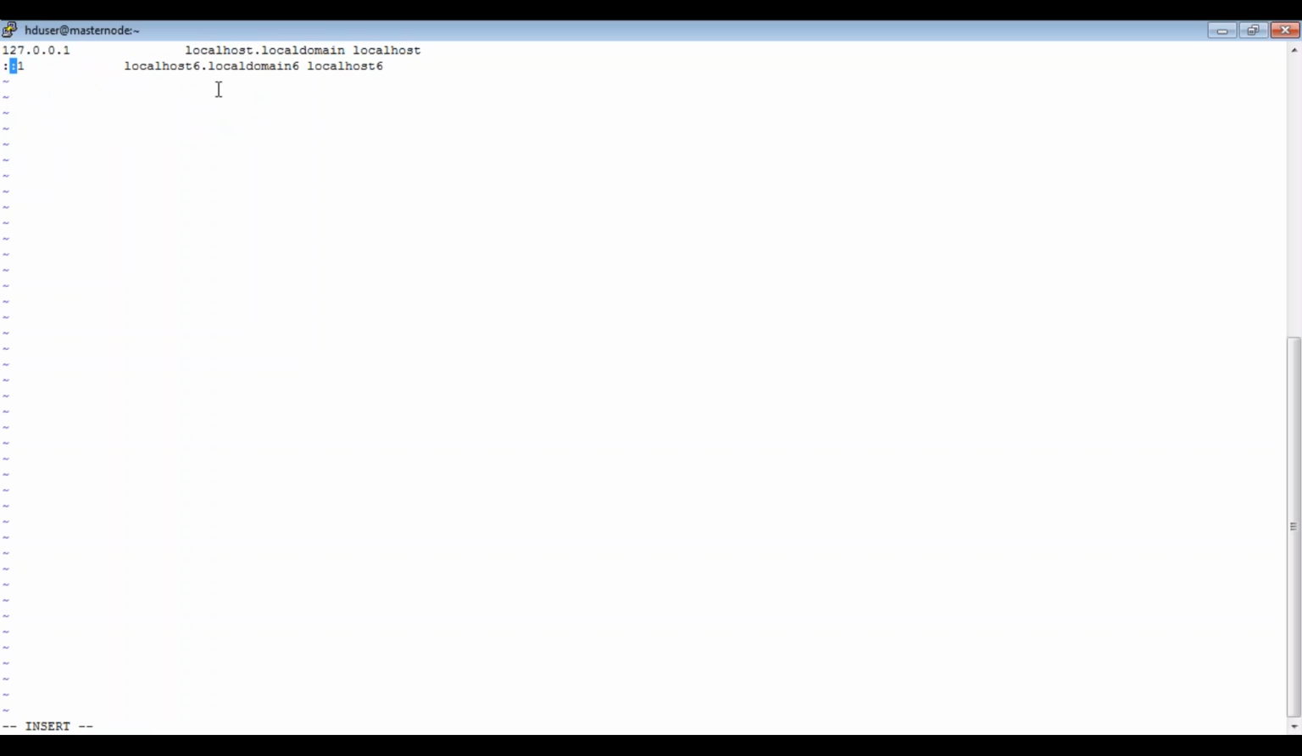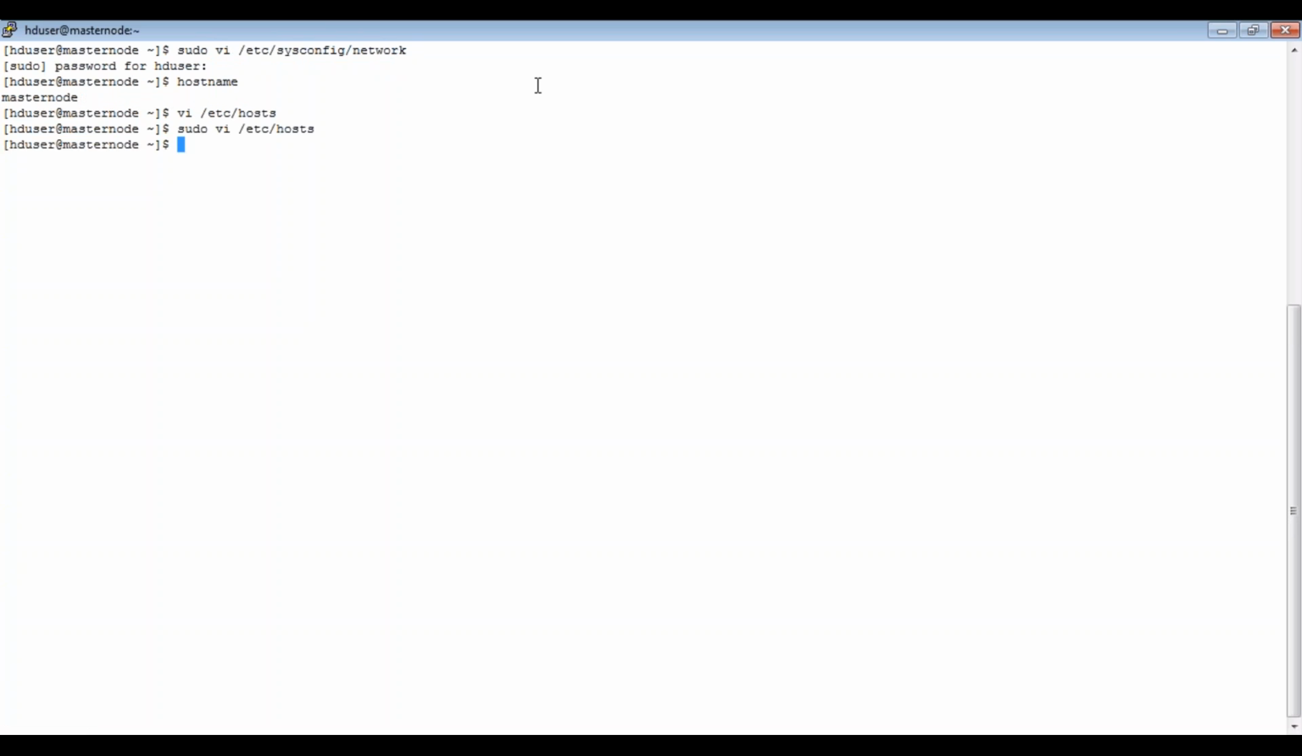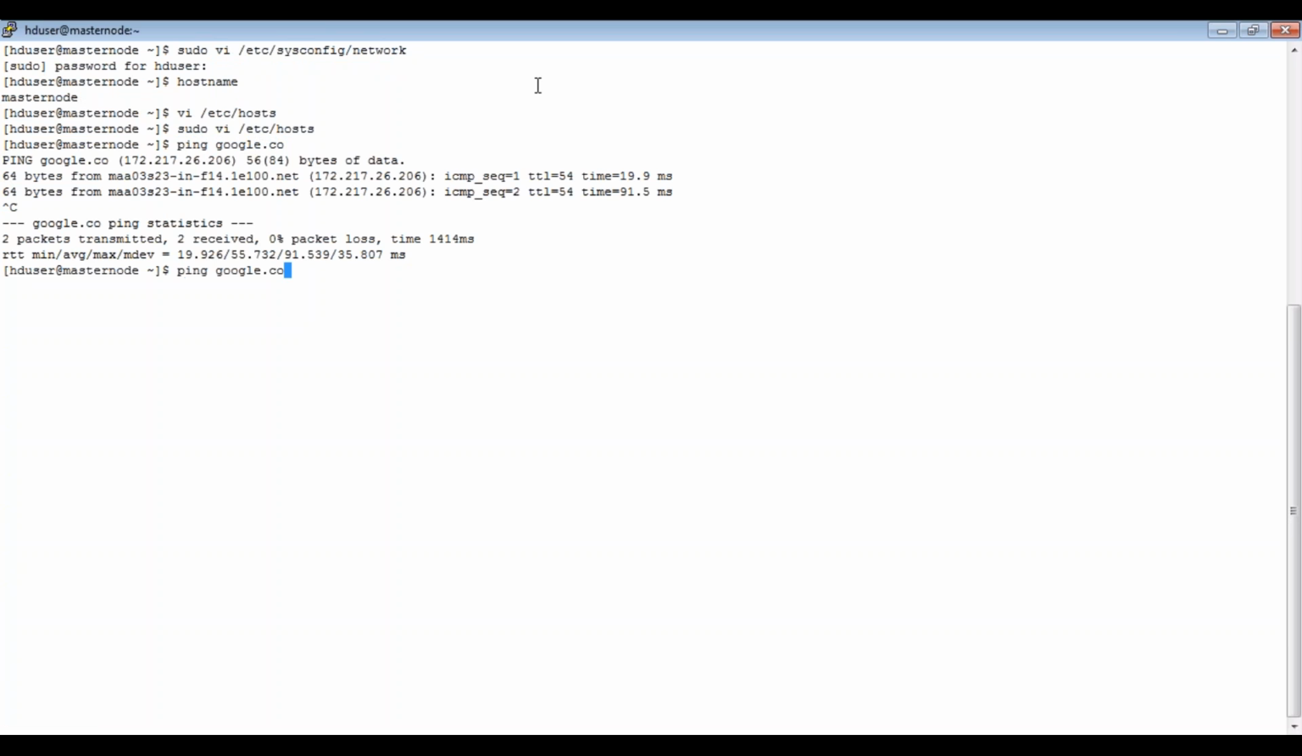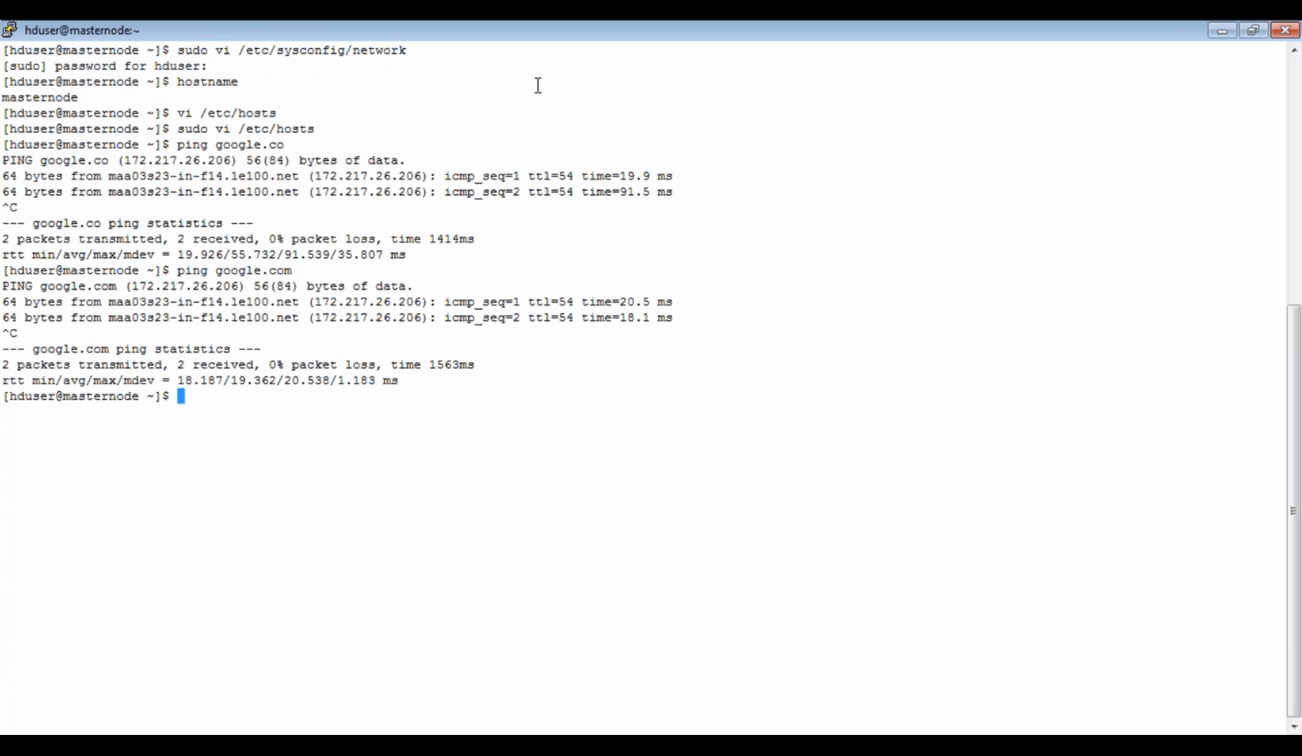Same thing, I'm going here, inserting this data and coming out of this. Now in order to make sure this is working fine, what you have to do is just ping google.com. Whenever you see 0% packet loss, it is nothing but we are connecting successfully with this host.